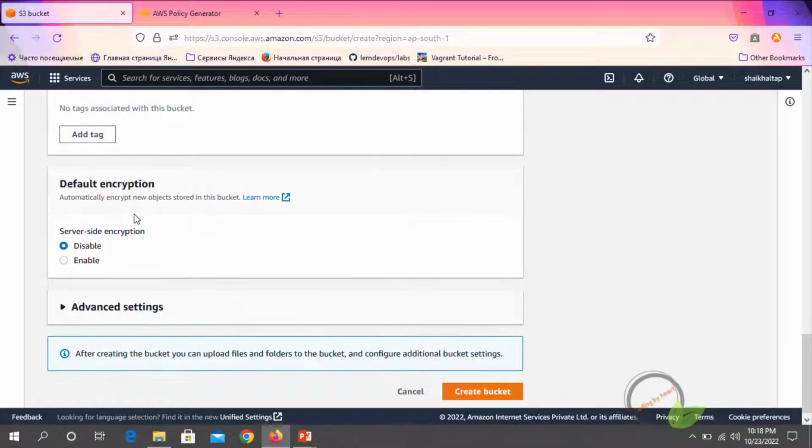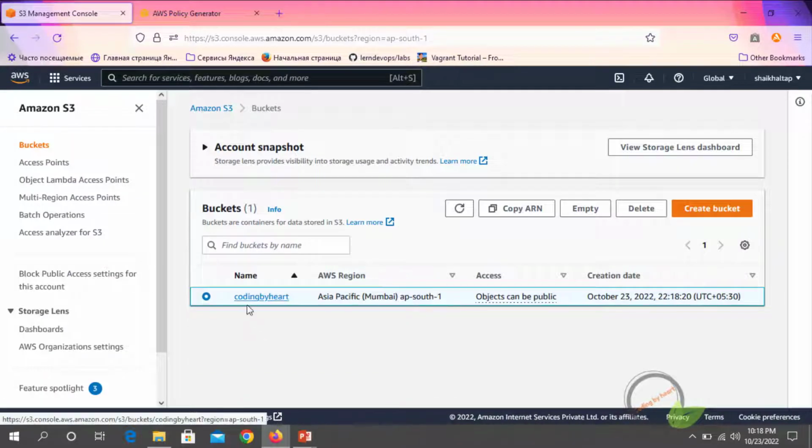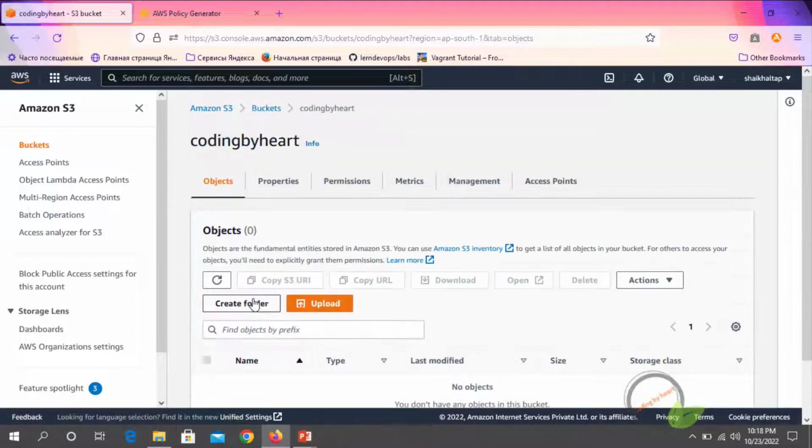Tag is optional. Default encryption: for example, if you want to put any encryption, then you can enable it. I don't want any encryption, so just disable it. And now click on create bucket. Now the bucket is successfully created. Just select that bucket and click on the bucket name.